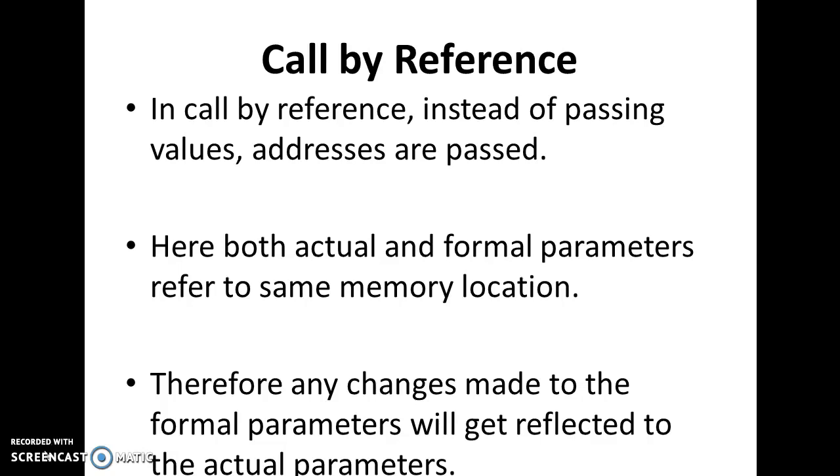Note down, in call by reference, instead of passing values, addresses are passed, and any changes made in the called function get reflected in the calling function.